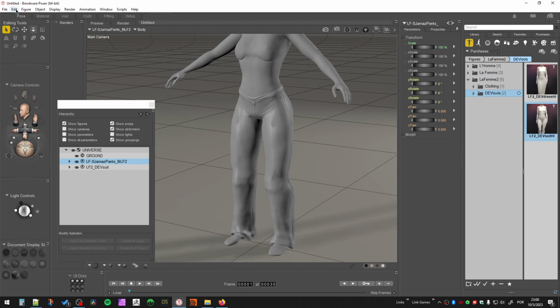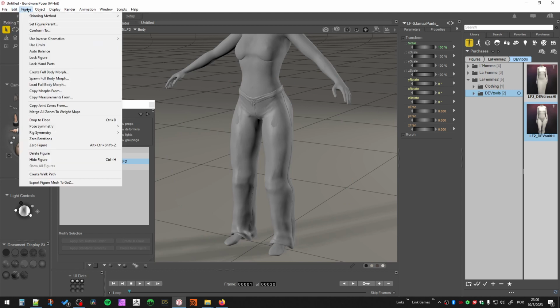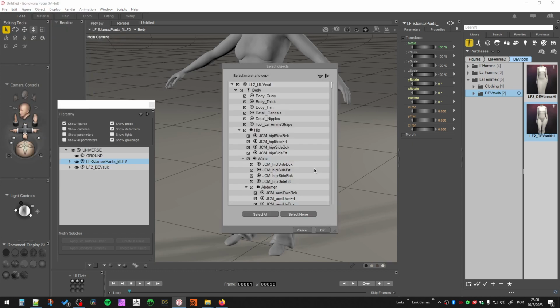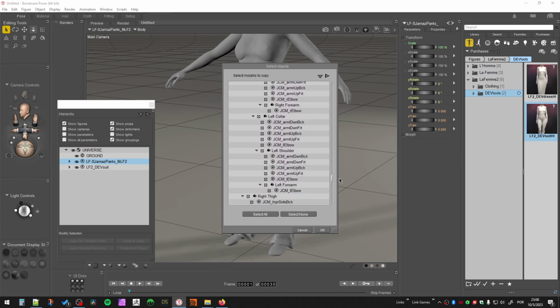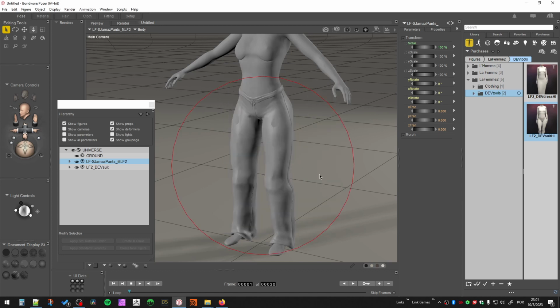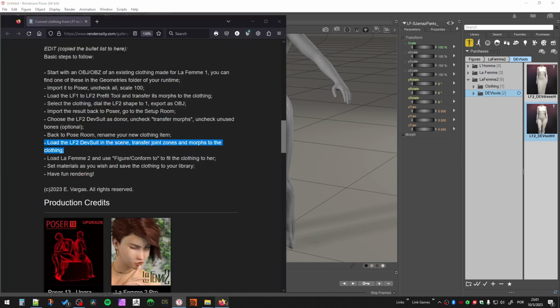When finished, we go to Figure again, but this time we go to copy morphs from. The same DevSuit, and we don't need to select here, because if you don't have the joints, it seems to me that it doesn't make a difference. So we just click OK, and it usually works. See, it's done.